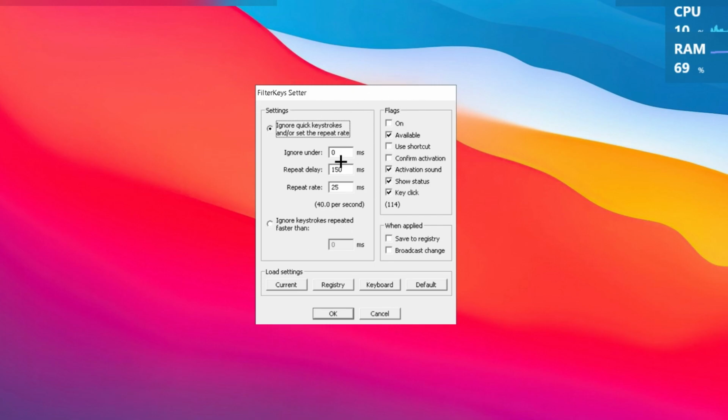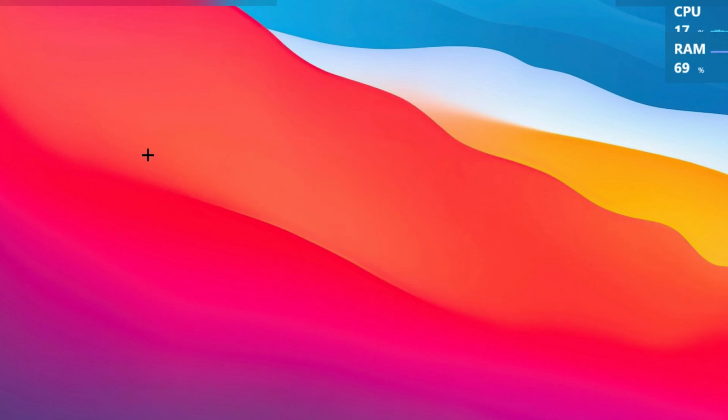So you want to launch Filter Keys and you want to make sure that ignore under is on 0 milliseconds. Your repeat delay, make sure it's on 150 milliseconds, and your repeat rate is on 25 milliseconds. Now for your flags, you want to make sure that on and available are the only checked ones. Then you want to save the registry and click OK.